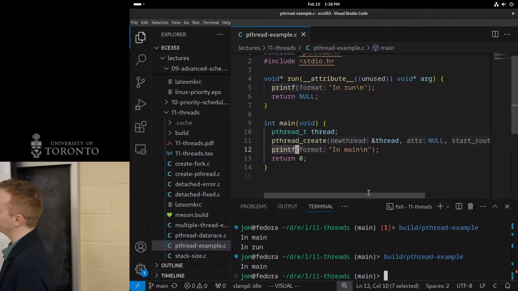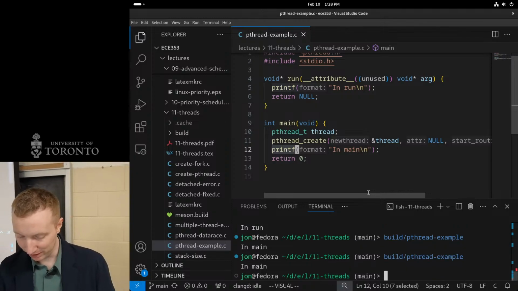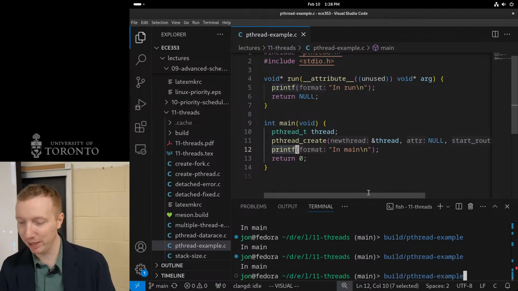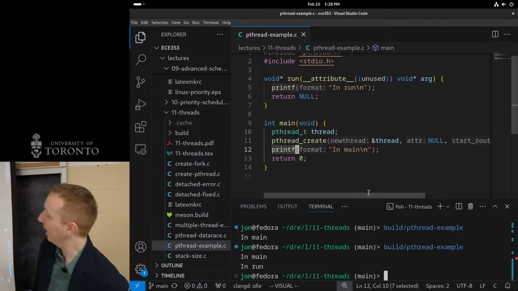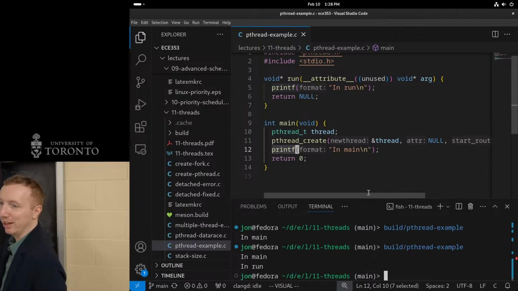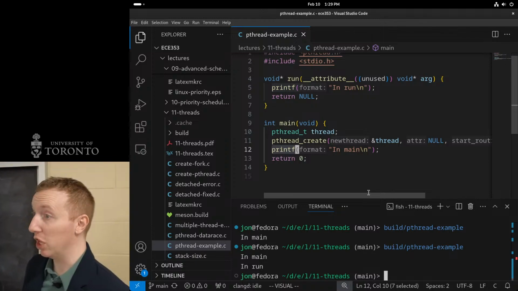I run it again. I get "in main." Uh-oh. I run it again, I get "in main." I run it, I get "in main" again. I run it a few more times. Hey, I got the other one. I got "in main" and then "in run." So this is very not consistent.